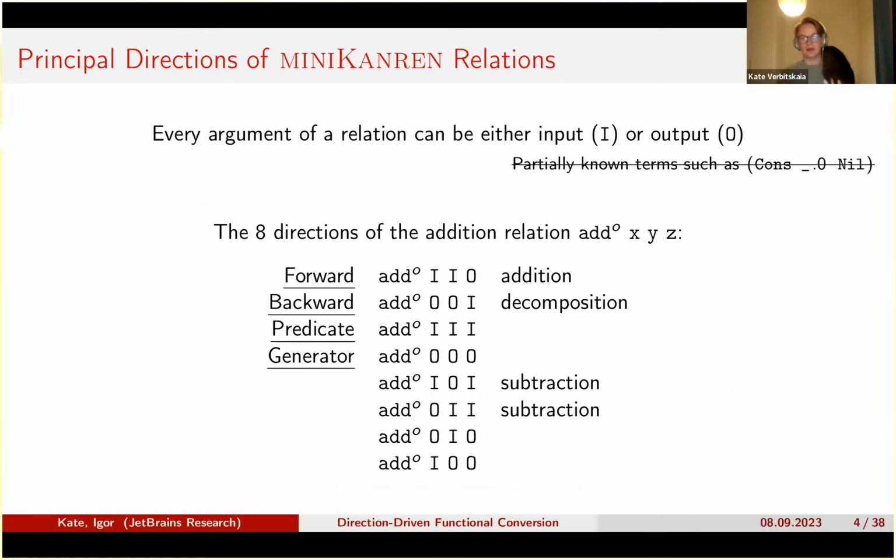So when we are talking about directions, we don't usually limit ourselves only to the forward and the backward direction. We always have more. We can actually express almost an infinite number of directions, but we will only talk about the principal directions here, where each of the arguments of a relation can be either completely known, an input, or completely unknown, an output, such as a fresh variable. We don't allow any partially known terms, such as this constructor with unknown head. This is not allowed. Otherwise, it's all good.